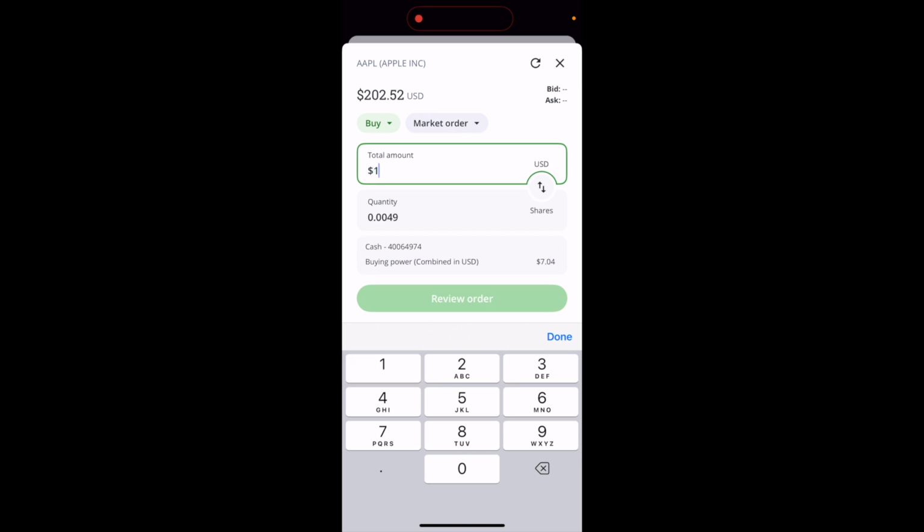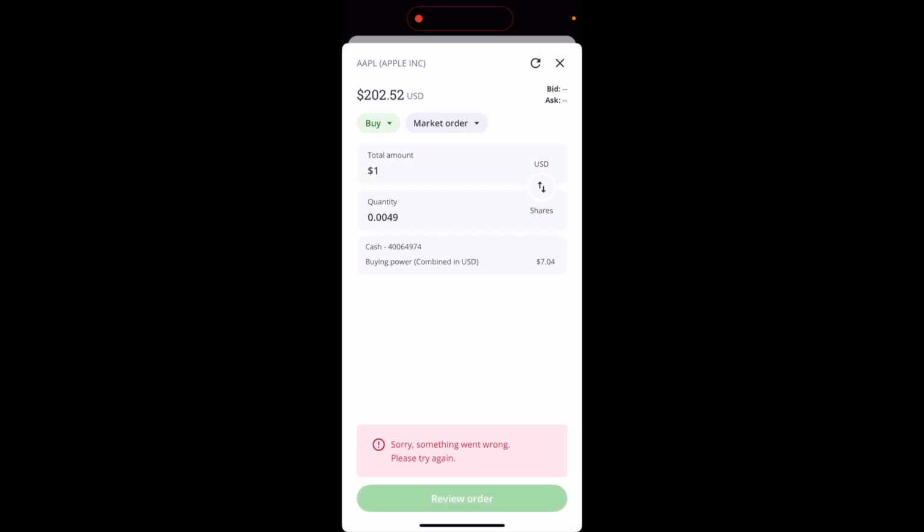So once that is done, you can go to the bottom and review the order. You can also change this to whatever you want. Go to the bottom, review the order, and then go through the process that way.